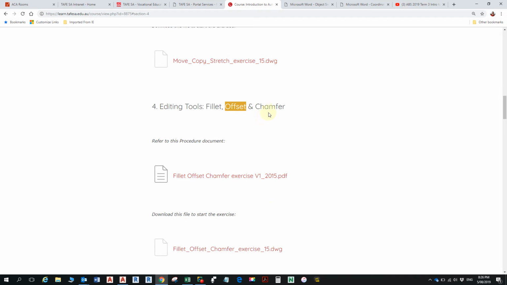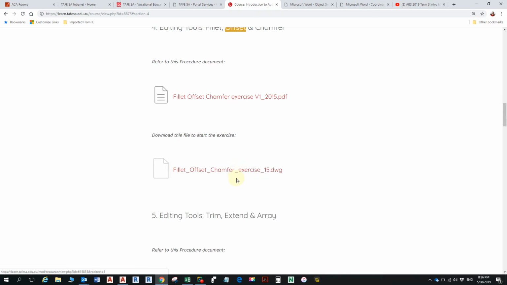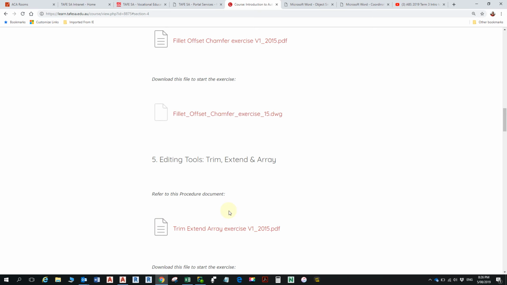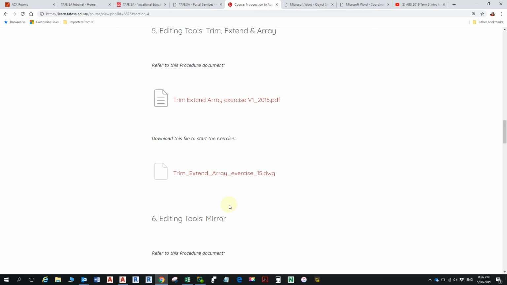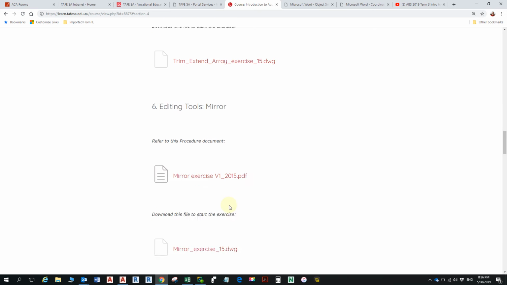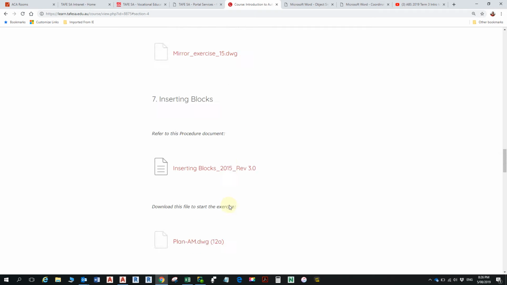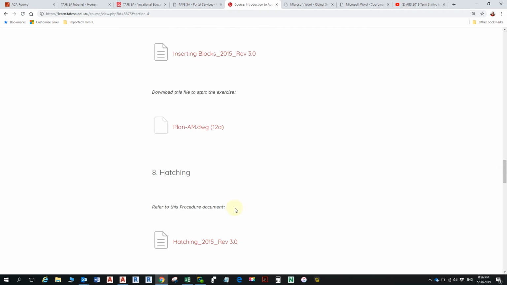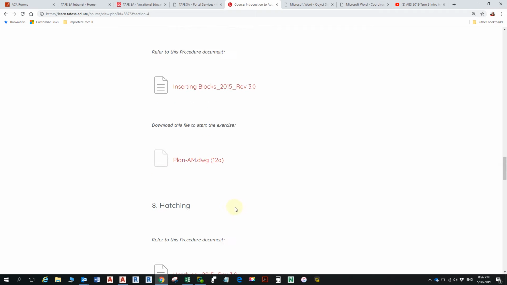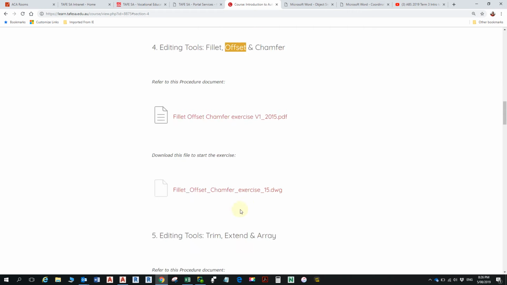All right, so then we've got offset. Chamfer we haven't done, but we've done fillet, and they're very similar. They're related. Trim and extend are really fun. So that'll be next week. We'll cover a few more of those. Mirror, and then pretty much ready to start something really better than just abstract.